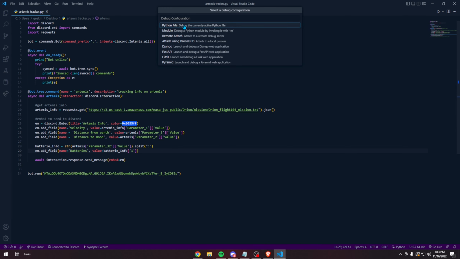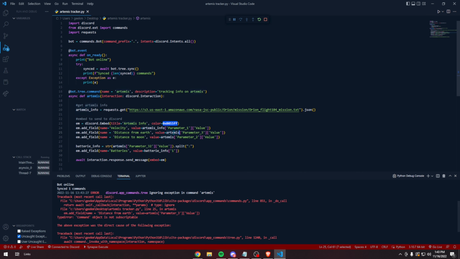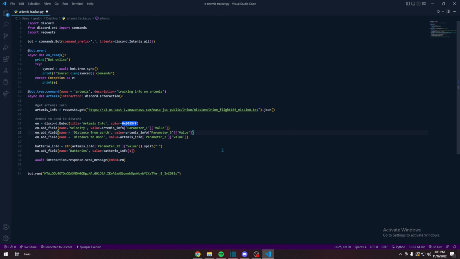You can quickly run this code with F5 or click here and click run and debug. My mistake, that should be Artemis info right here. Make sure these are also Artemis info. My mistake. This needs to be an integer, not a string. If you want to make it a little bit more clear for people, you can add miles to each of these to show that these are in miles. For the velocity, it is mph.